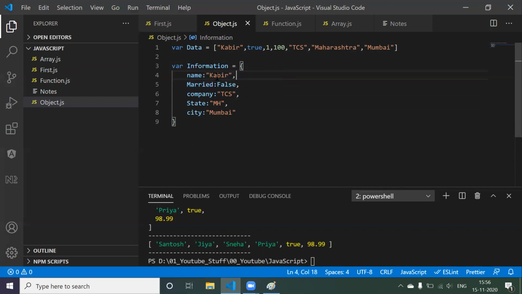Now, what does a property contain? It contains key and value. Value is the actual data. Now, if you wanted to refer to this data, you require some key. That key is called name. So we can clearly say, okay, name is Kabir, the name of that person. TCS is the company where the person works, and he lives in the state called Maharashtra and city Mumbai. So you are clearly able to define what is object and what is array.